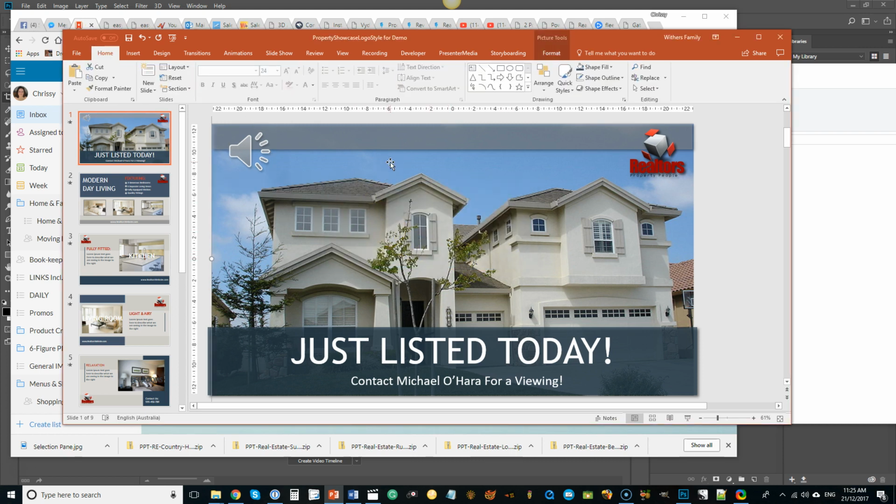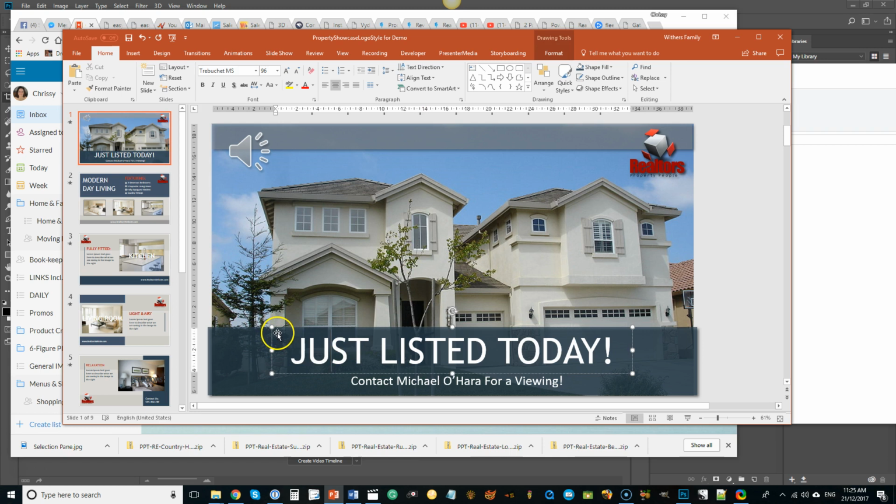Okay, so now let's start editing the actual slide. To edit text, I just click on this text box, place my cursor, and left click and drag, and that's the text highlighted. Now you can just start typing whatever you want to type. So I'll just change that to just listed now.